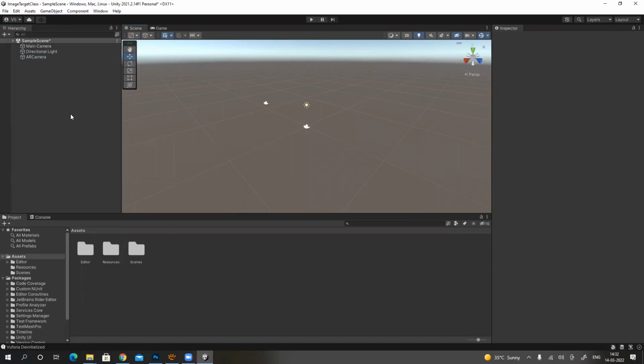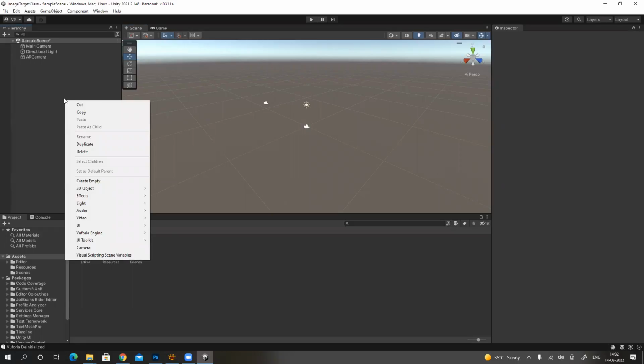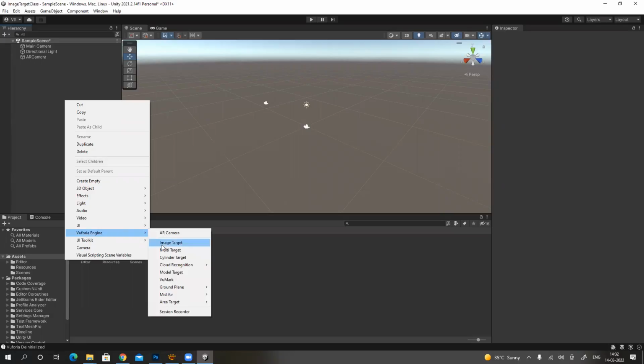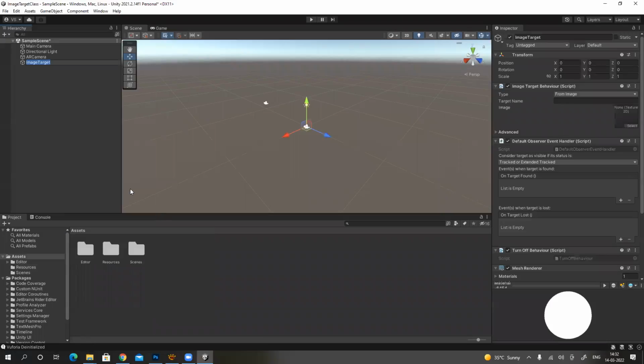And for doing that, what you can do is right click in your hierarchy panel and go to Vuforia Engine, and here you have the image target option. Now just click on image target, and after selecting image target, you need to go to the type. So we can create any target from the image also, direct image, 2D texture we can import over here.